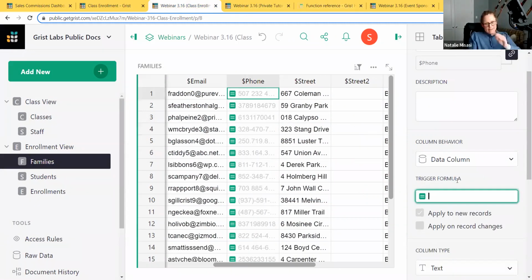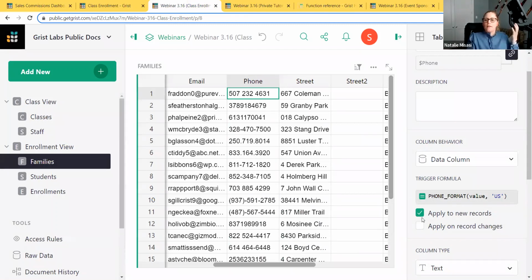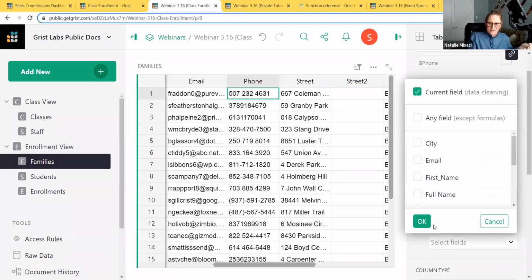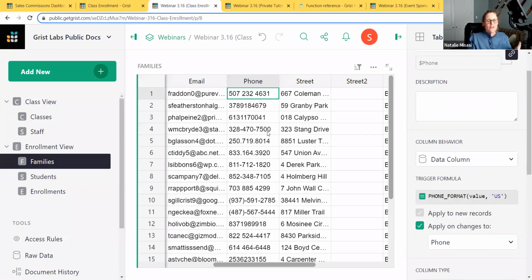So once again, set trigger formula. Now with this one, we call phone format first. So I type it, it's going to suggest it, and it tells you the information you need. So first, we just want to use the value that's entered, and then next the format is US. And that's it. We apply on changes to the current field. And then now when you enter a phone number, it will format it into US format.